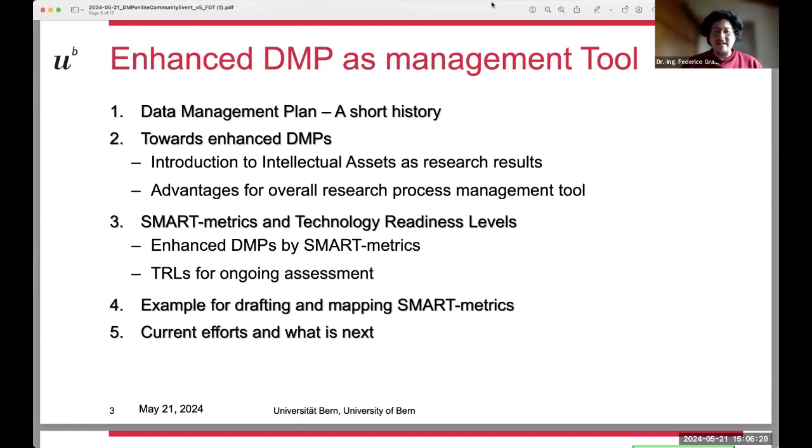For that, I tackle it from the point of view of smart metrics and technology readiness levels. I will detail them more briefly than in Edinburgh, because I would like to go more in detail into point 4, the example of how to actually draft and map smart metrics from the point of view of a researcher. The idea is that the community, hopefully here, will see how many of these ideas converge with all the new advances happening regarding measurement, machine actionable DMPs, and everything else we've been discussing the whole day. So if that's okay, let's go to the next slide, please.